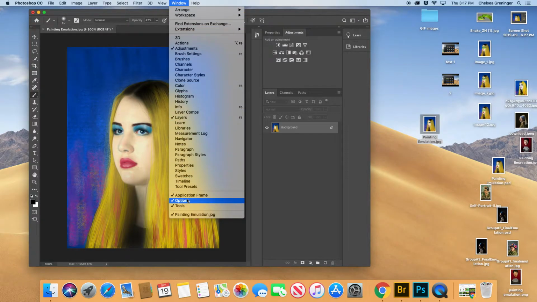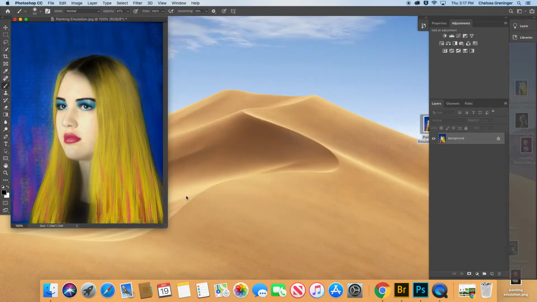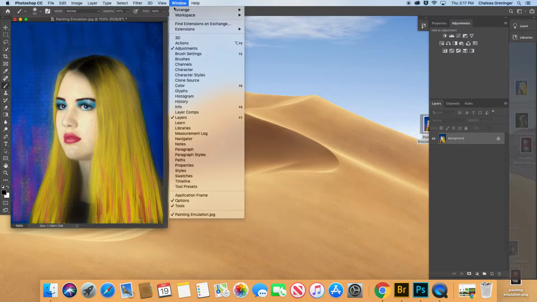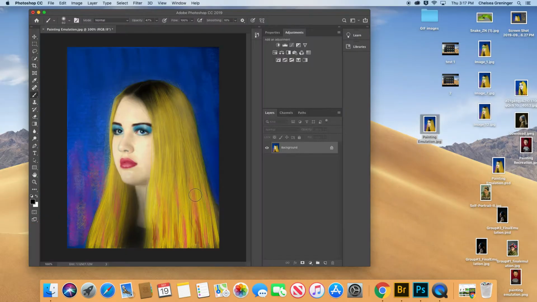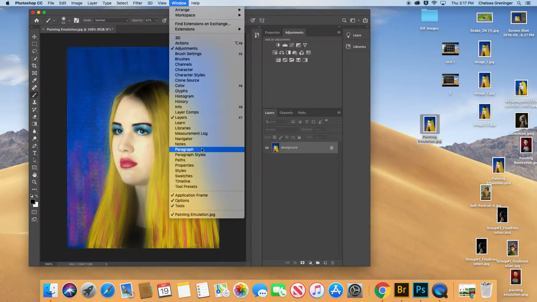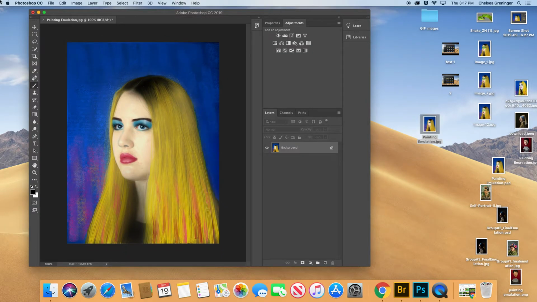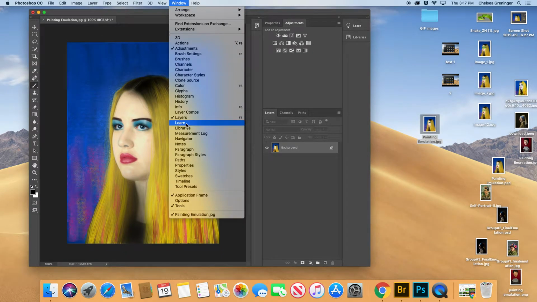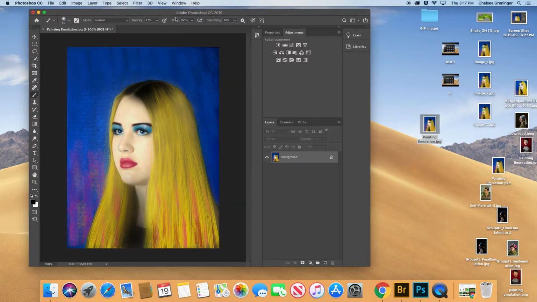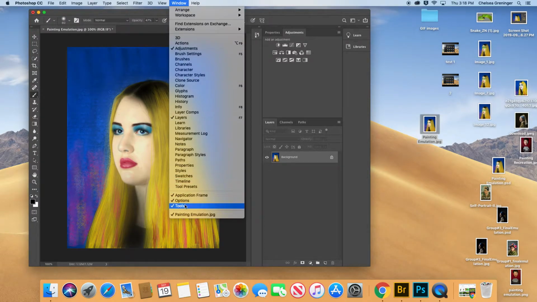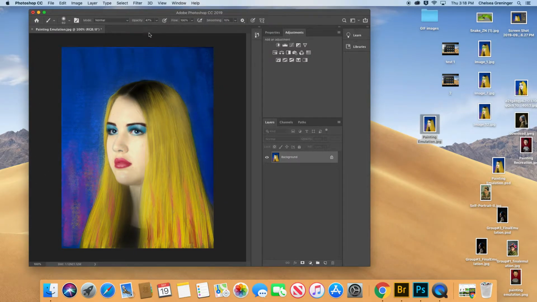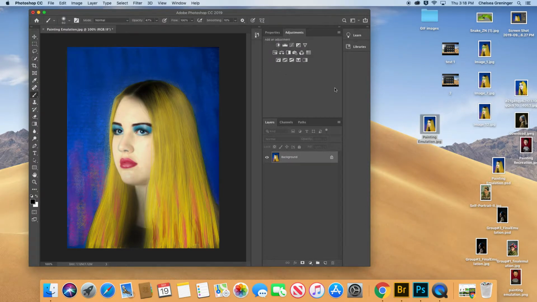And then you also need Application Frame. I'll show you what it looks like. So that's what happens. I don't like to have all this negative space of the desktop on there, so I like to have that gray space there. It helps me think. Options: you need those options at the top because they help you really tweak your tools. So there they are back, and then your toolbar, which is over here, you definitely need to have that. Okay, so we are all set up.